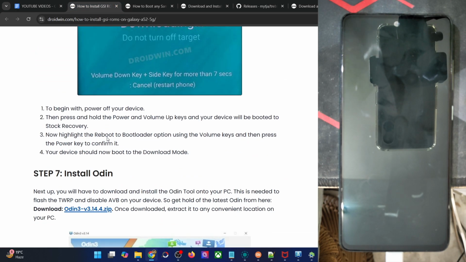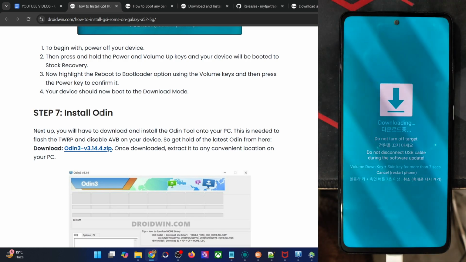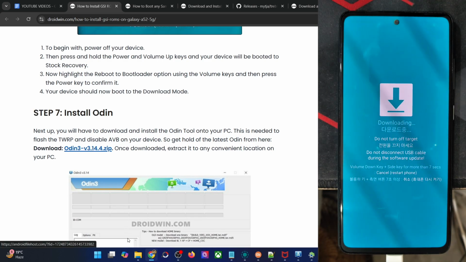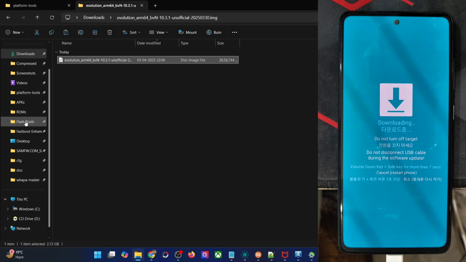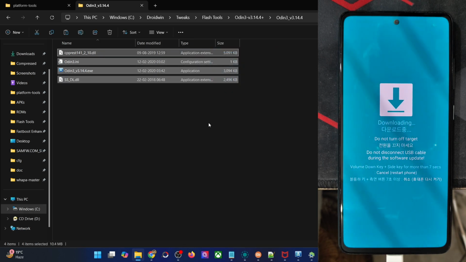Once it's in the download mode, you will now have to install Odin. This will be used to flash the recovery and the VBMeta file. So get hold of the Odin from here and extract it onto your PC. Let me extract the Odin file as well. Just a second. This is the Odin tool, and these are the 4 files which you will get after extracting the Odin tool.